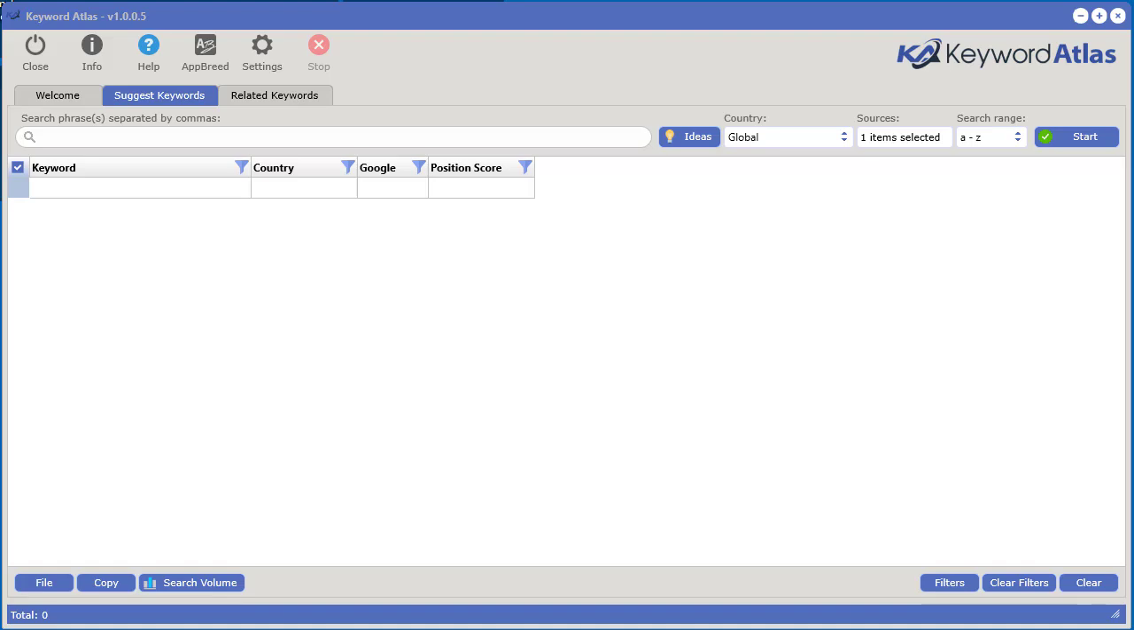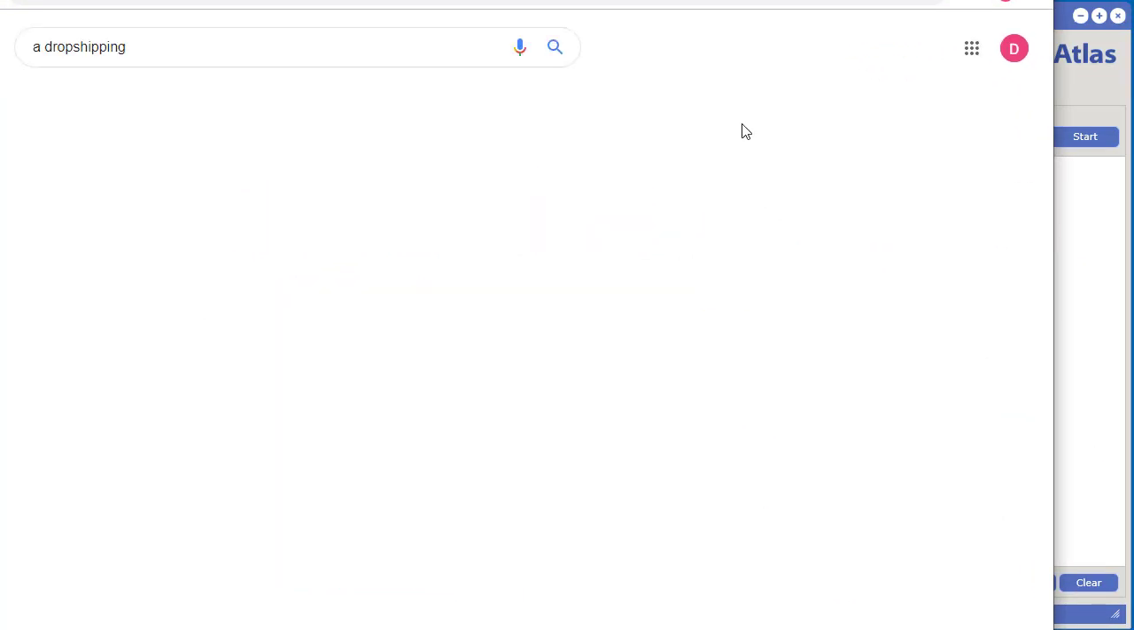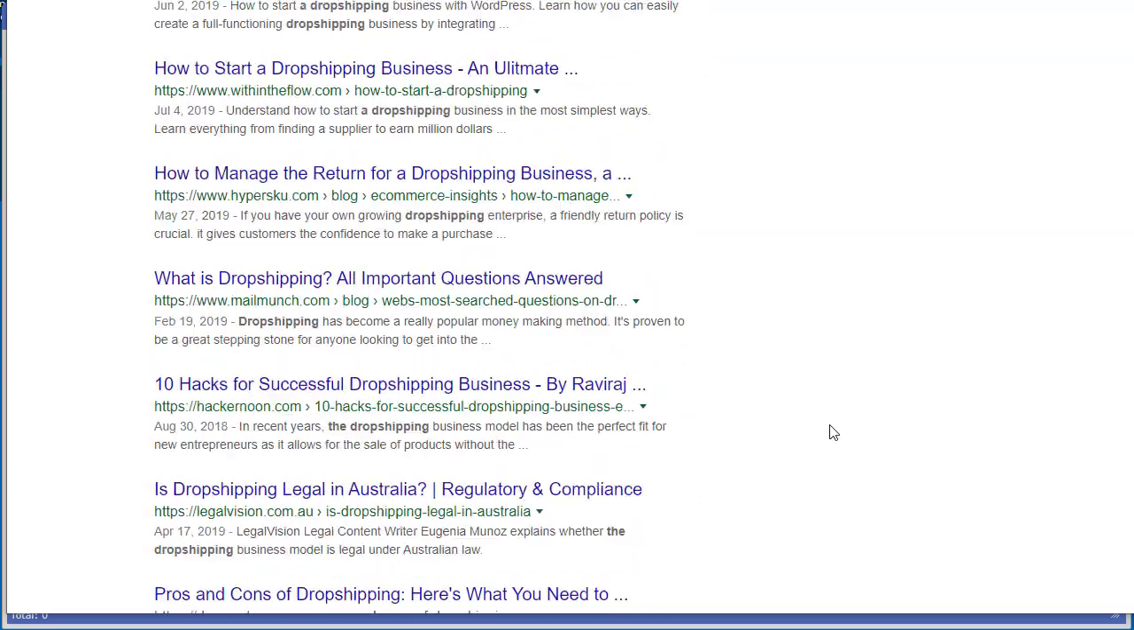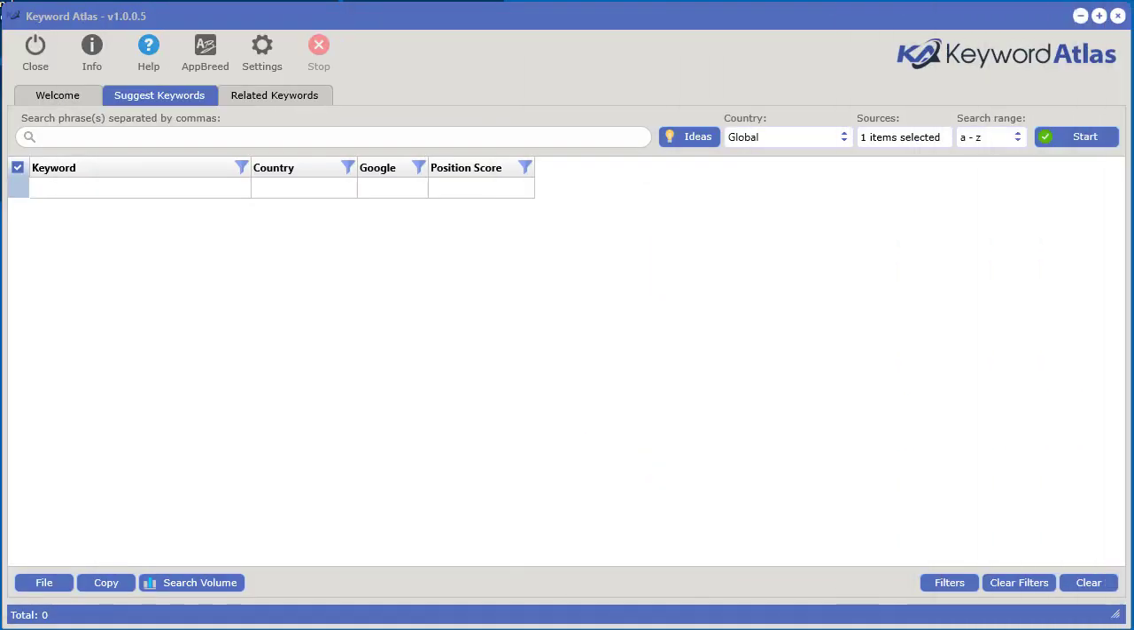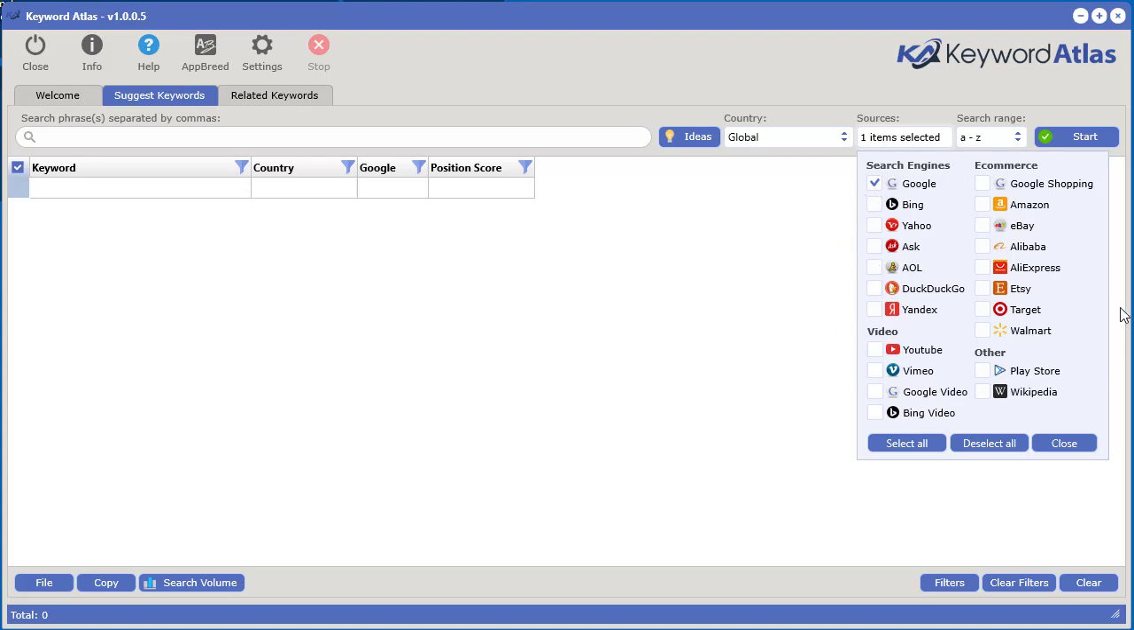And also the related. So when you do a search on Google, you will also see related searches at the very bottom. You can get related searches from all different sources. And in this software, the best part of it is if you click on the sources right here, you will see we have a ton of sources, over 20 of them currently in the software, and we may add more in the future. So we have search engines, e-commerce sites, video sites, as well as other ones like the Play Store and Wikipedia. So this is a ton of keyword sources here, probably the most you are going to see in a software program that I've seen so far anyways. There might be more, but I don't know. I put a lot in here.